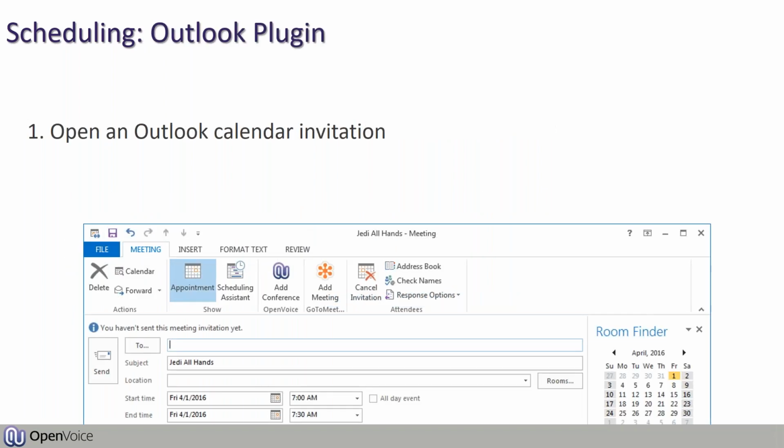Now, one way to schedule an OpenVoice conference call is through the Outlook plugin, and it's highly recommended if you're an Outlook user. Once installed, the plugin will allow you to schedule your conference calls with one click from any Outlook appointment or meeting invite. To get started, first you're going to install the plugin. You can find it in the welcome email, the organizer website, or of course from the support site.